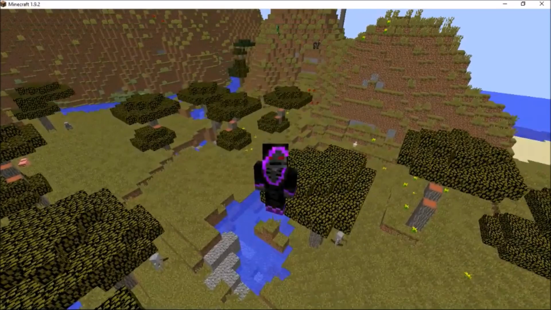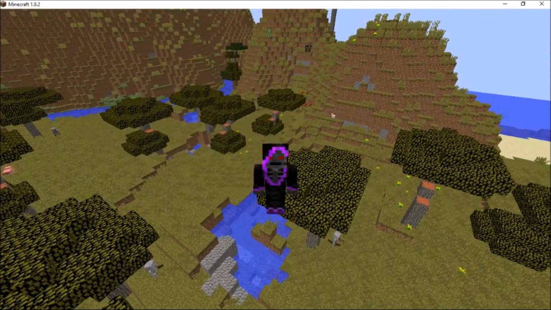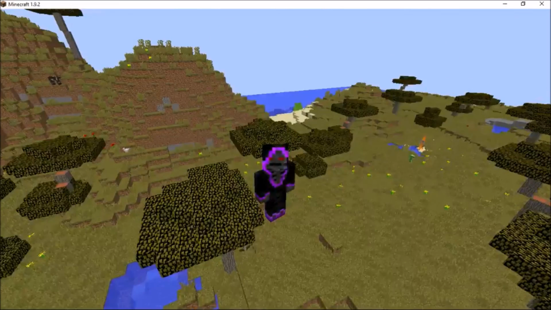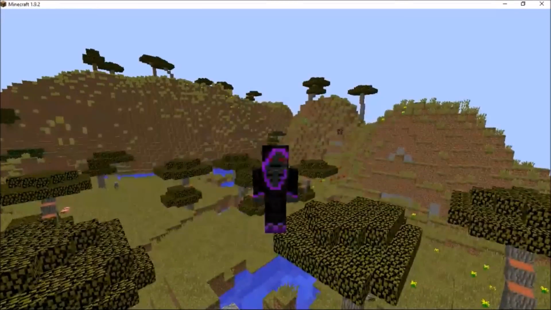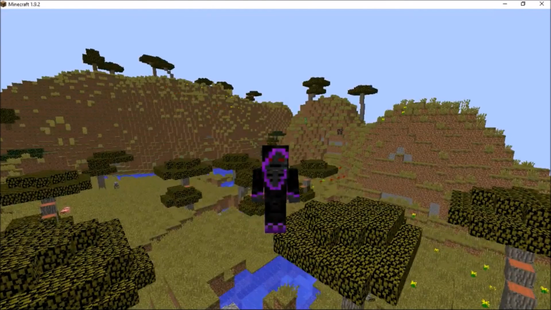Today, we're going to be talking about how to set up the Dynmap plugin, or the dynamic map plugin, for your Minecraft Hosting.pro server. Basically, a good description of what this plugin does is like a Google Earth for your Minecraft server. It's pretty cool, and that's what we're going to show you today. So let's hop right into it.